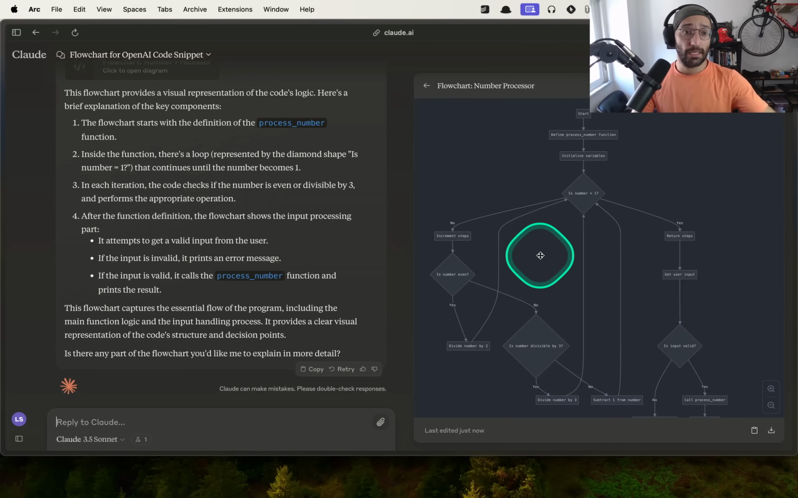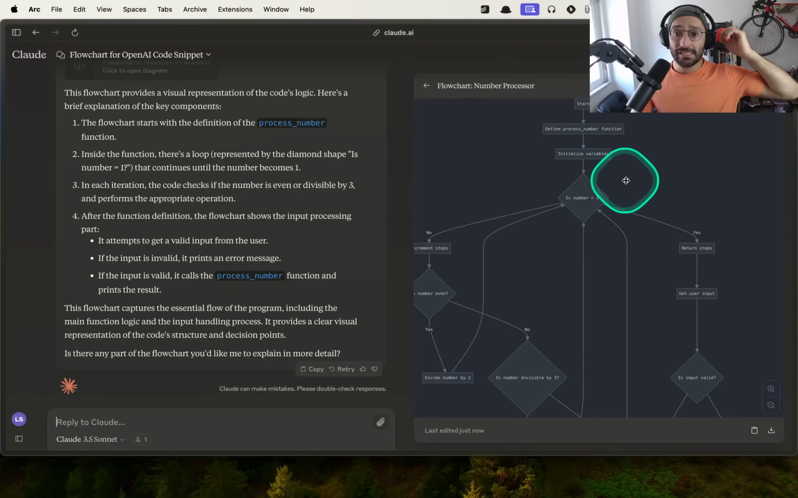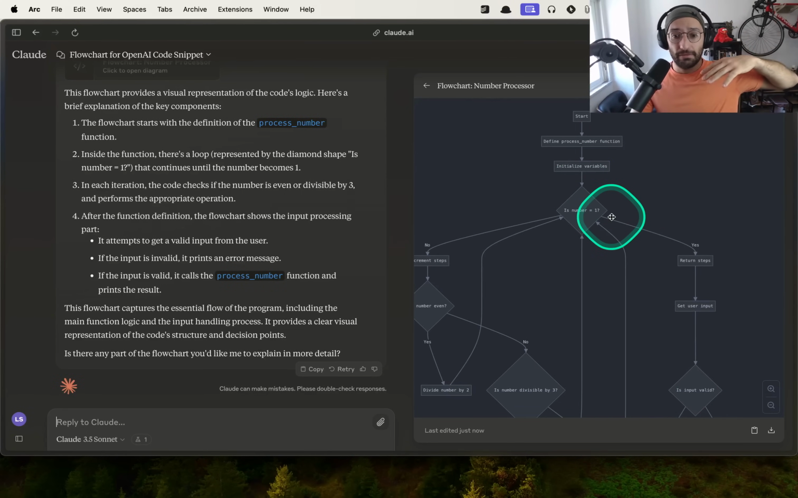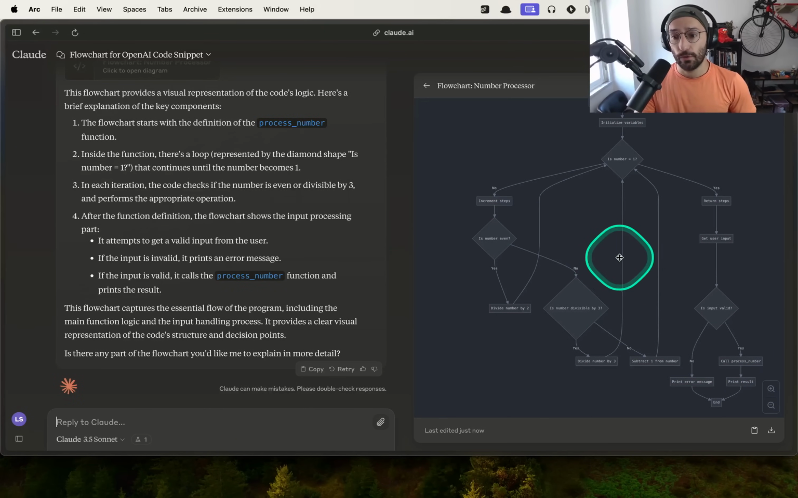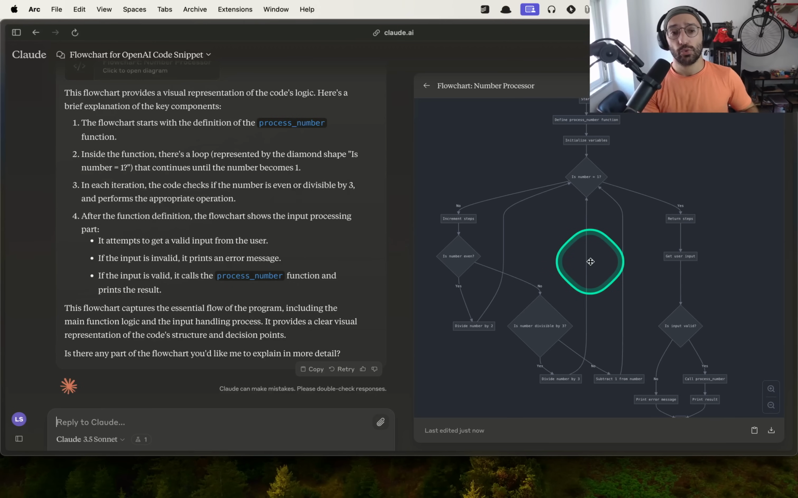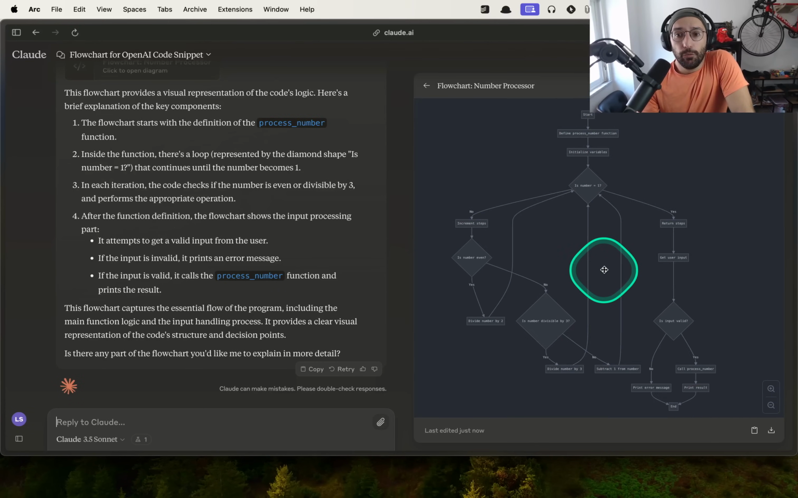Maybe you could have explained the code in a way, but when you can see it visually like this and you can do it immediately, that's the kind of stuff I like. Because this is cool. This is useful. You can switch between reading some piece of code and looking at something like this, right?